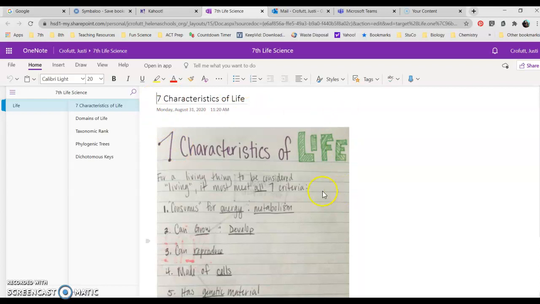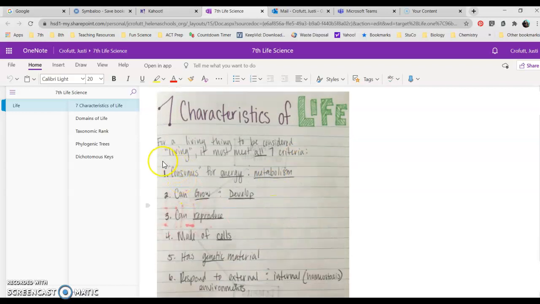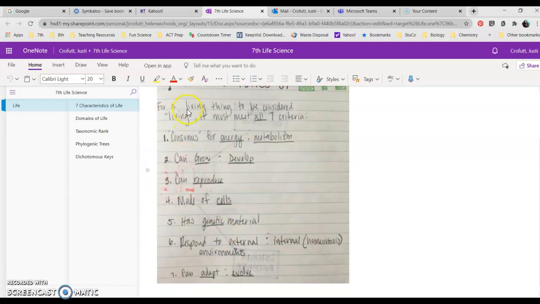Okay, so let's just go through these really quick. Basically, if we are looking at an object or a thing and we want to see if it's living or not, it has to meet all 7 of these characteristics. If one of these characteristics does not fit the bill for this organism or this thing, it is not living.